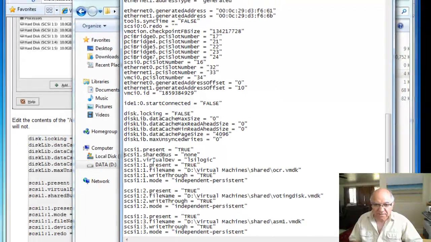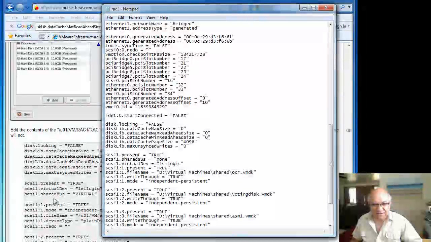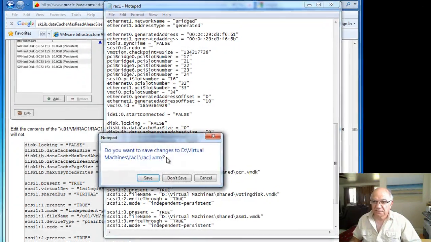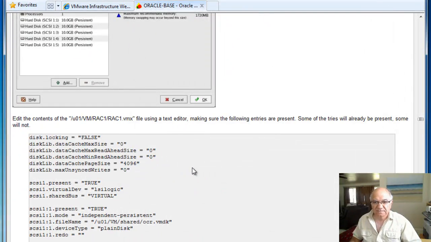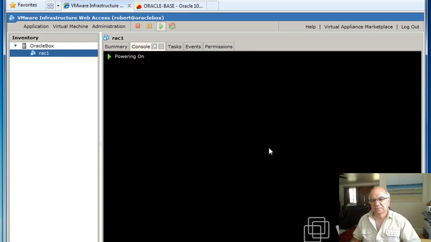Let's minimize this. On the documentation, it suggests shared bus to be virtual. In here, there's a none. So change that to virtual 2. Save and get back to our console and start our machine.